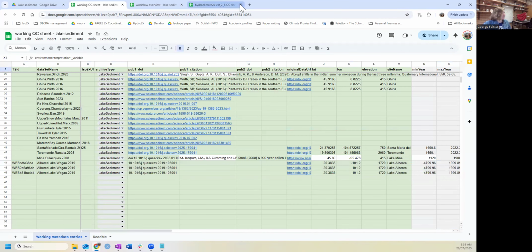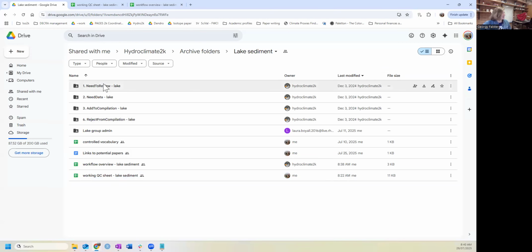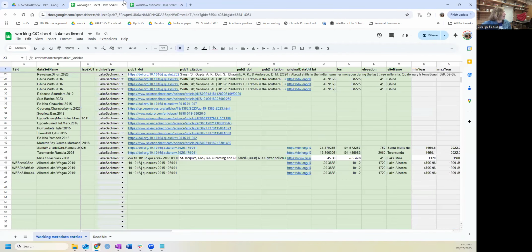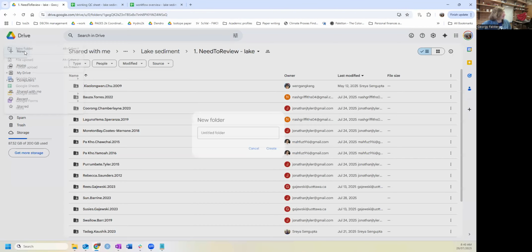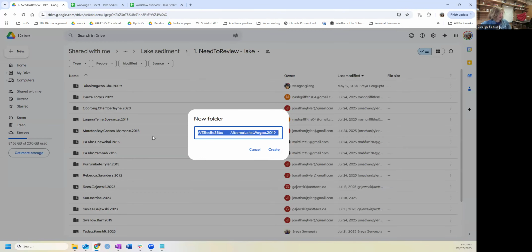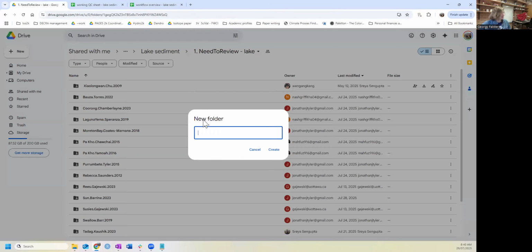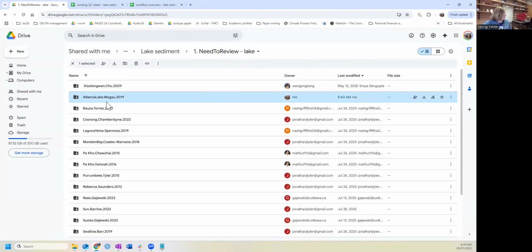I've copied the data across into the working QC sheet. The next step is to make a folder for this record in number 1, need to review. That folder follows this same naming convention: the site name, then a full stop, then the name of the first author, then a full stop, and then the year. It's very easy when you're looking at a record that's been inherited, because generally the data set name will be in there already, so you can just copy it. Okay, and make that new folder.